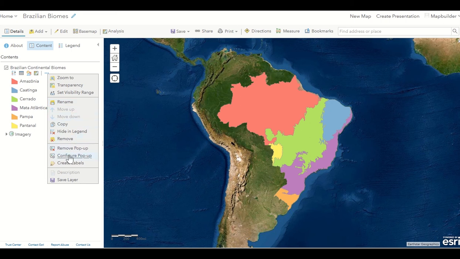If you'd like to configure a pop-up information, such as when you click on a shapefile in your interactive map, you can do so here. You can create labels, such as if you'd like to label each biome here on the map itself. You can affect the transparency of the data here. And you can also choose to remove or hide this layer if you'd no longer like to see it on your map.